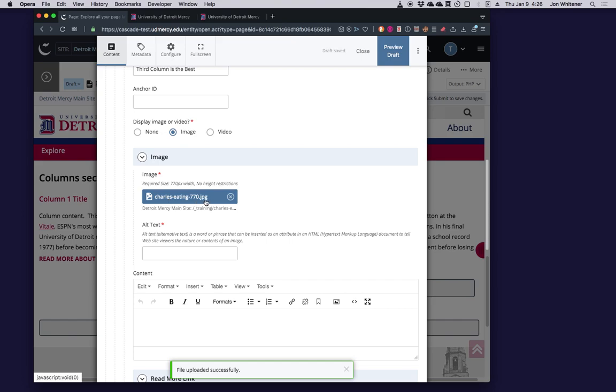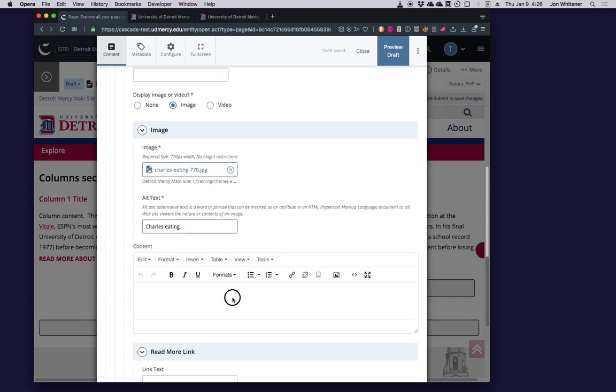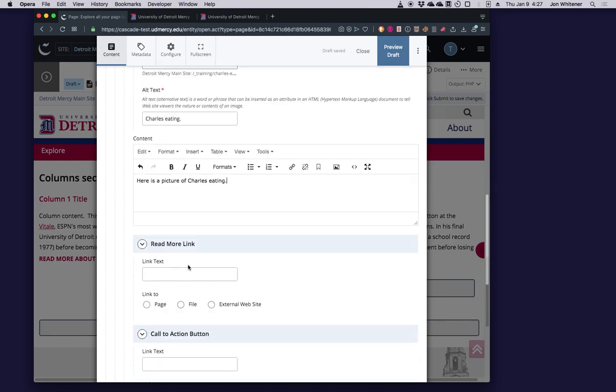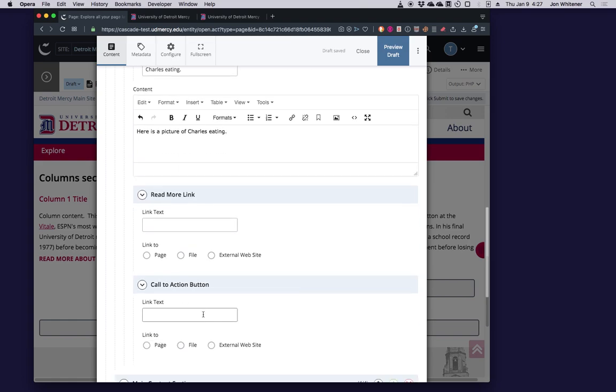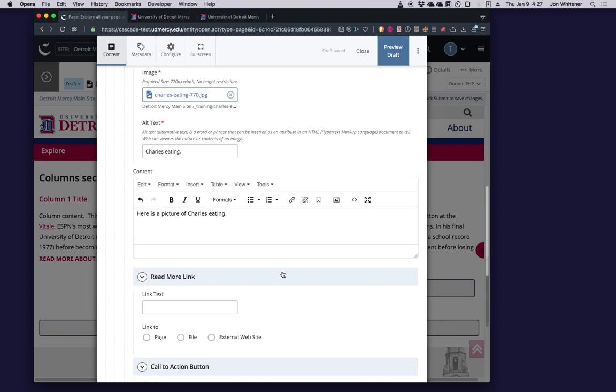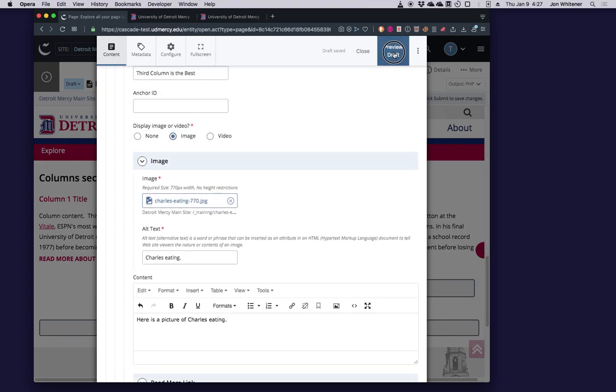Okay, Charles Eating is specified, and again, this would be Charles Eating. And let's put in some content in addition to the image on this column that we've just added. Here is a picture of Charles Eating. All right, I'm not going to put any read more link. I'm not going to put any call to action button on here. I'm just going to preview the draft.